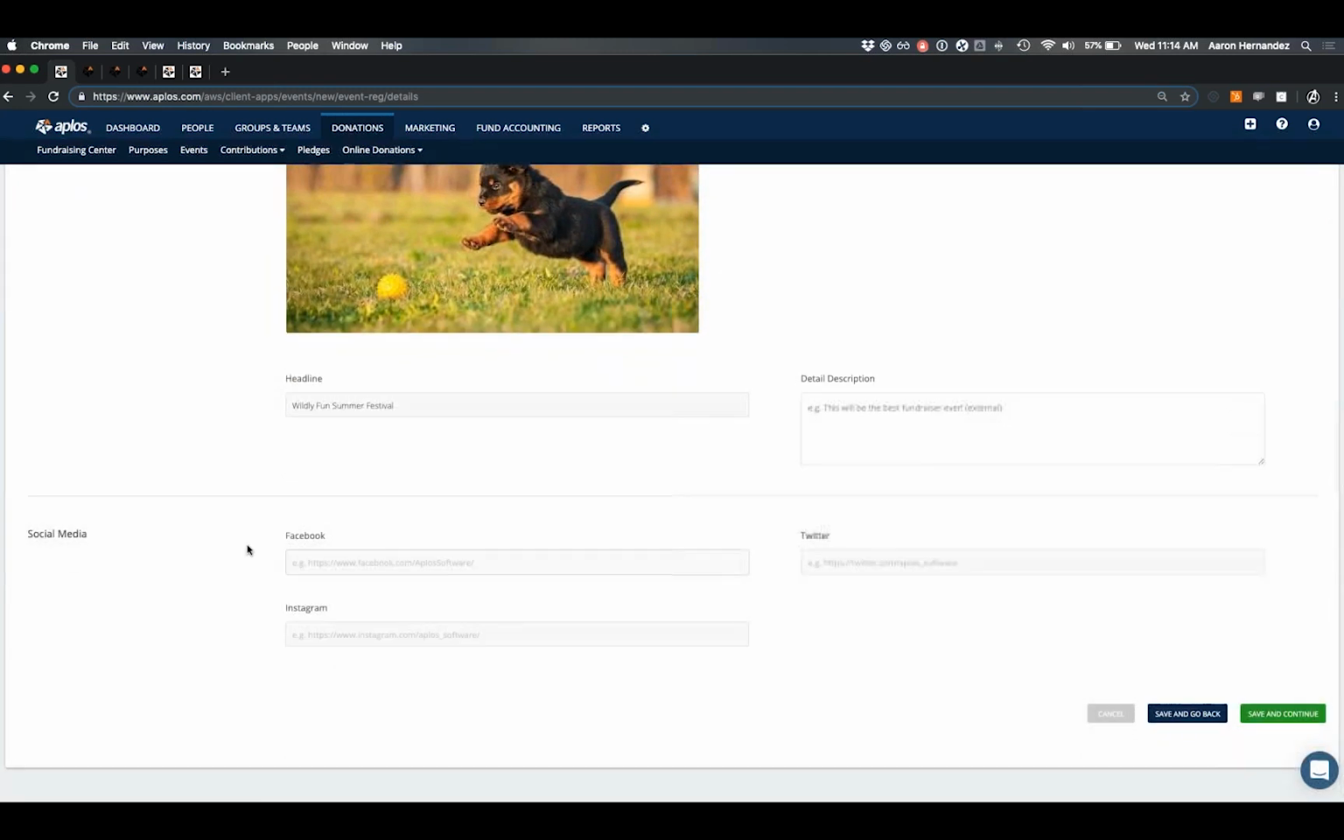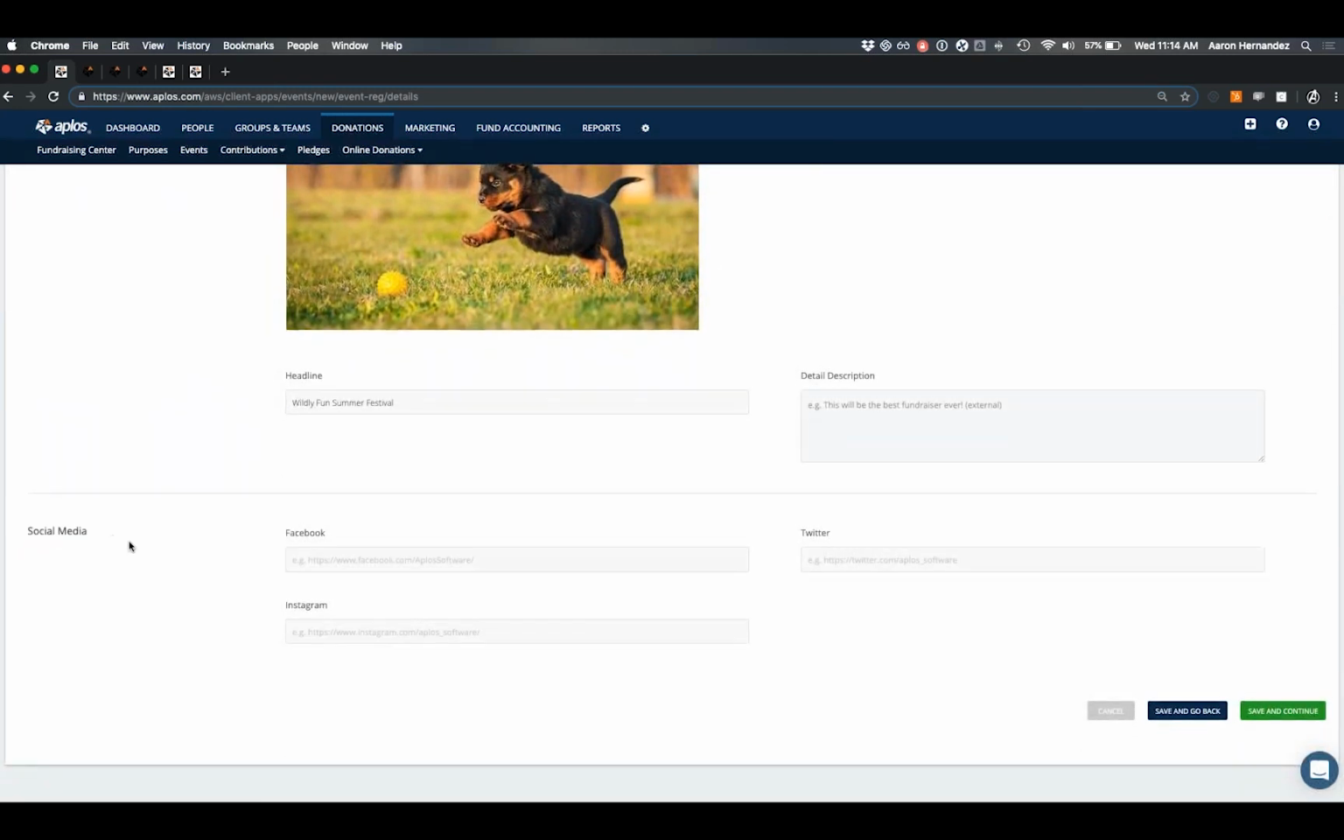And then after that, you have a section for social media. So this does not apply your event to your social media sites, just to make that clear. What this does is produce links on your form that's going to be built for your different social media sites. So if you have a Facebook, you can put the link to your organization's Facebook account, Instagram account, or Twitter.